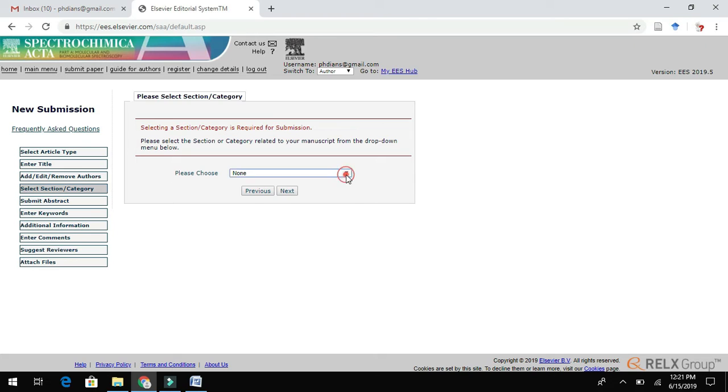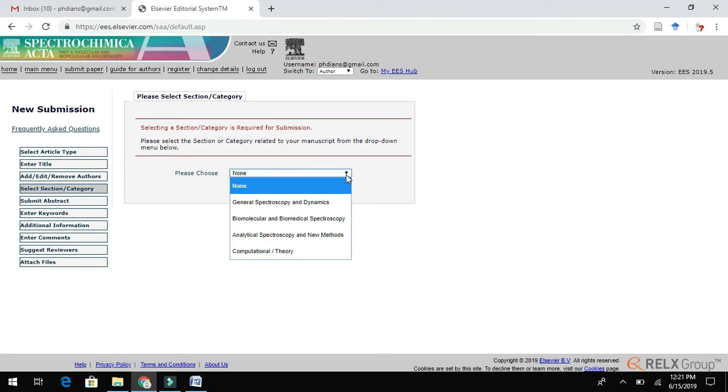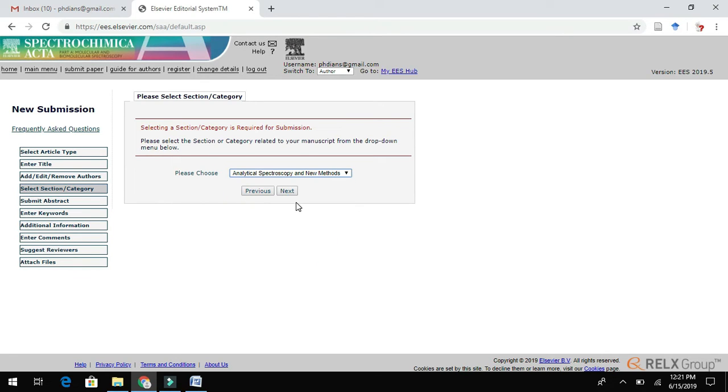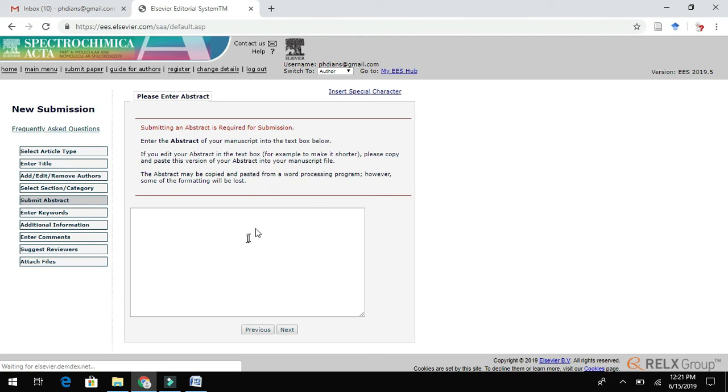Here from the drop down menu, you can choose the category of your submitted manuscript, which area of research it belongs to. Then click next. Now you need to submit your abstract.